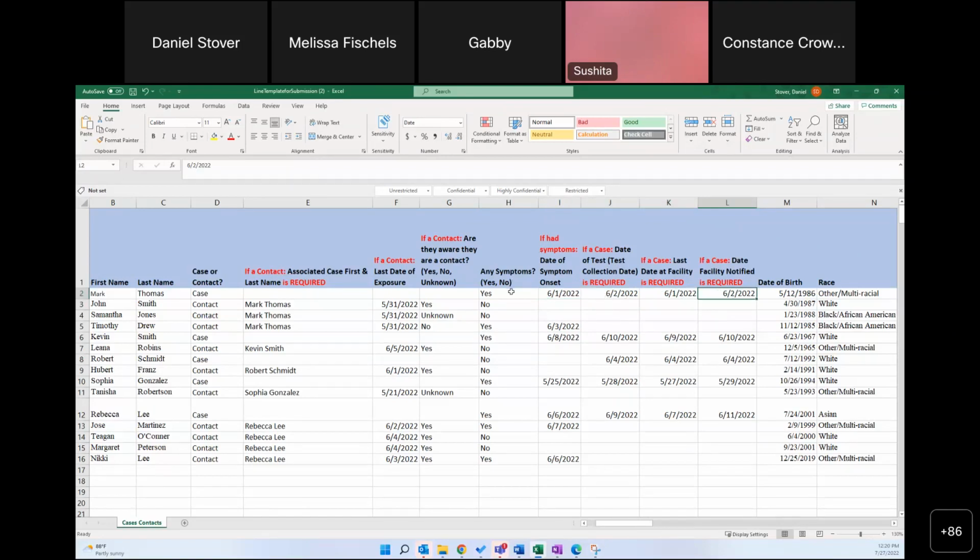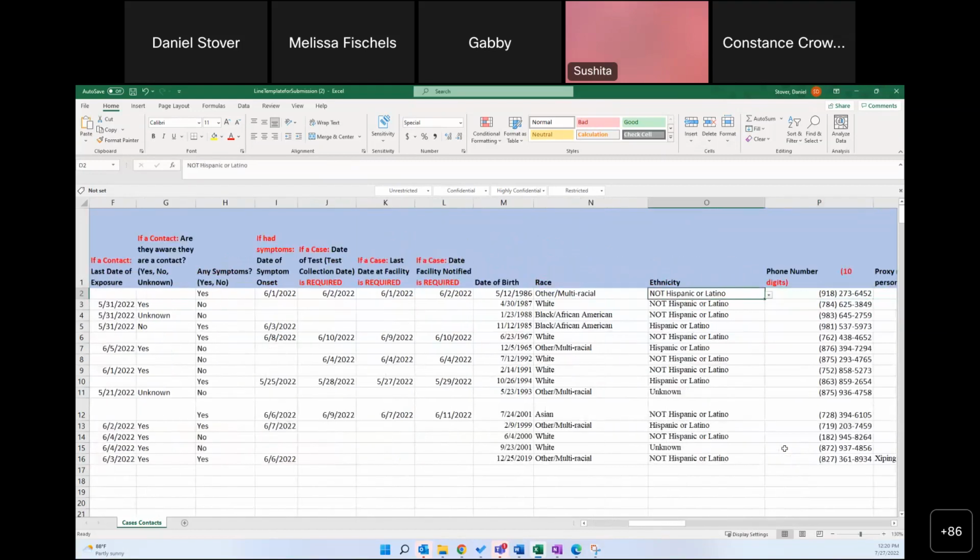And so when there are symptoms, there's going to be specific information related to that. If it is a contact, then there's going to be specific information related to those individuals. And then as we can see here, again, if it is a case, then there's going to be required fields to understand the information related to the case that is stemming this from.